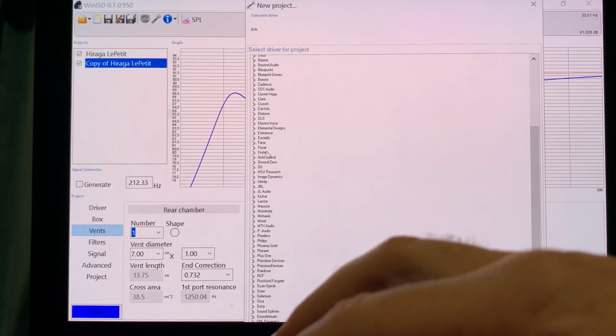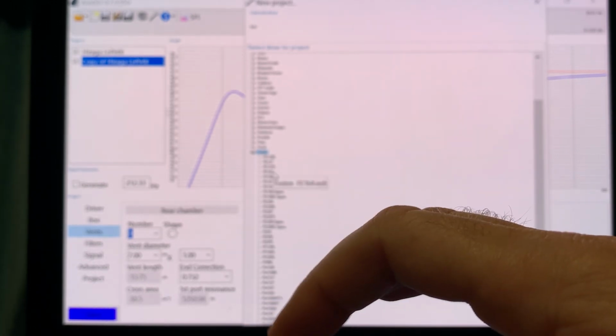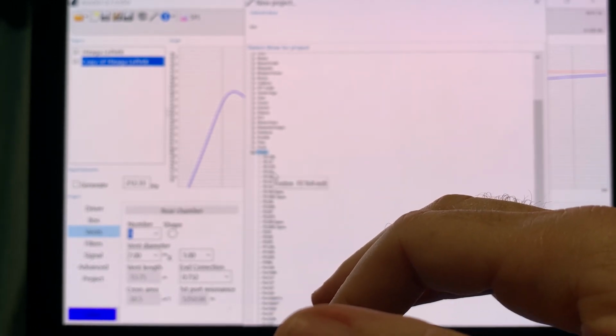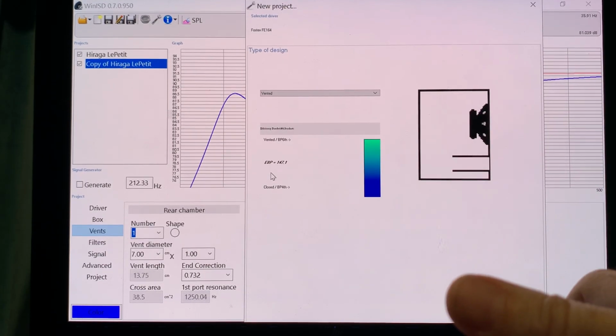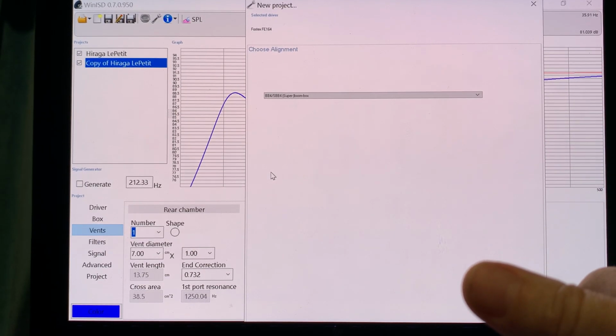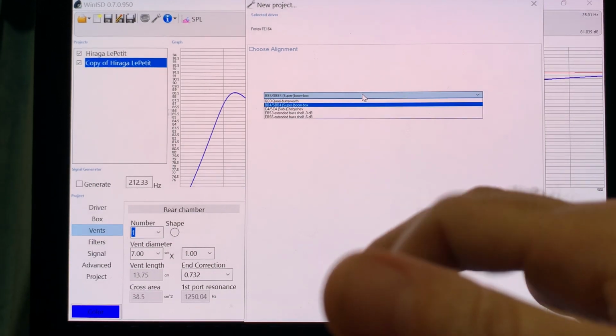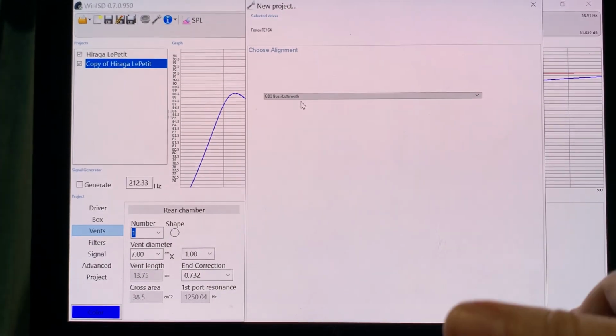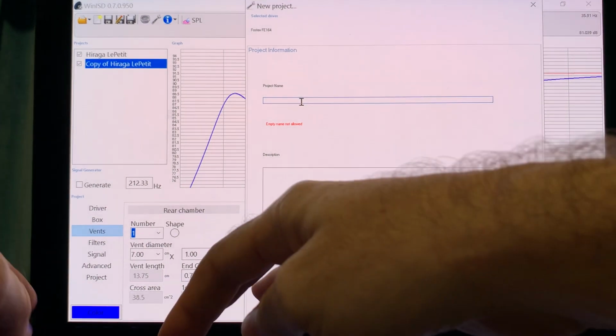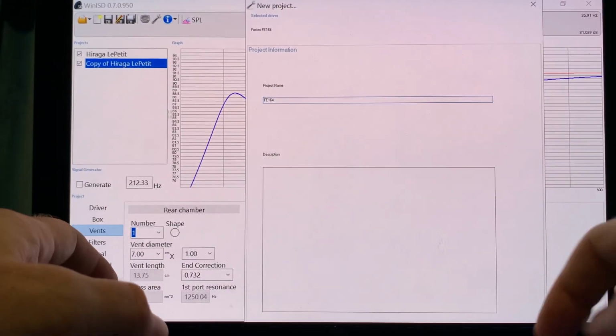Where do I see Fostex? Fostex, click on it. FE164, sorry, not 106, FE164. Let's choose that driver. Let's just vent it. Alignment. Let's choose the quasi Butterworth again. And then we show FE164.